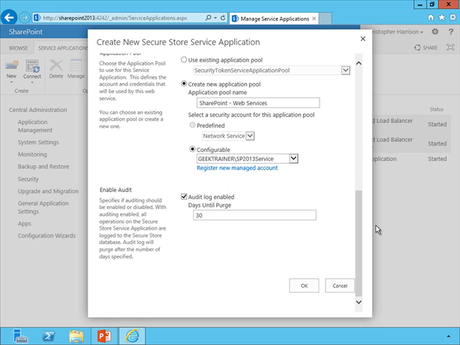And now in this case, what you're going to notice is Enable Audit. Enable Audit is specifically for the Secure Store service. One of the things about the Secure Store is that it's responsible for mapping usernames or groups to different logins, different users, for access to external systems. So if I have a web part, for example, that's connecting to Oracle, and I don't want my users to have to punch in a different username and password, then what I could do when I built that web part is I could build it to use the Secure Store.